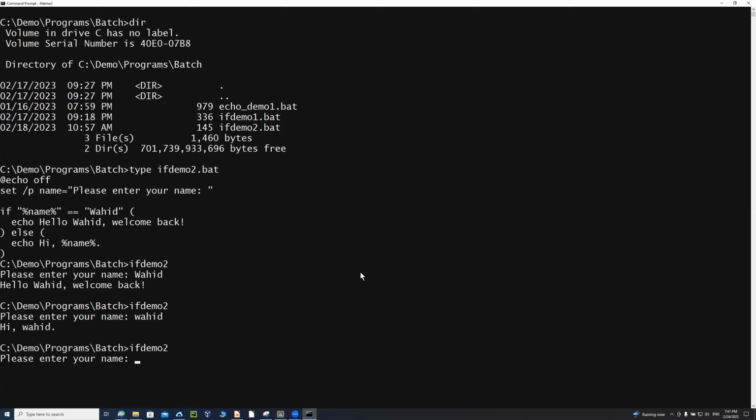And similarly, if I run this one and say Bill Gates for the name, it does pick up the two words, first name and second name, as one string, as argument 1 in this case. Then it's going to match it against Wahid, and it is going to be false because that was not matching the string Wahid, so it prints out hi Bill Gates.